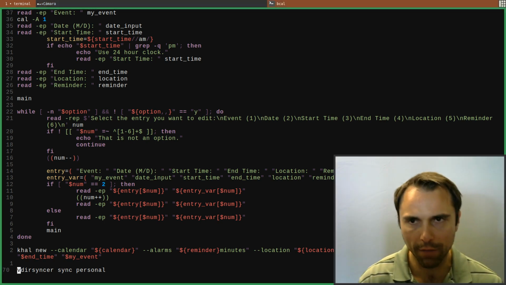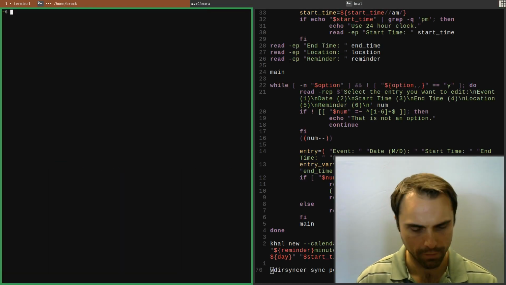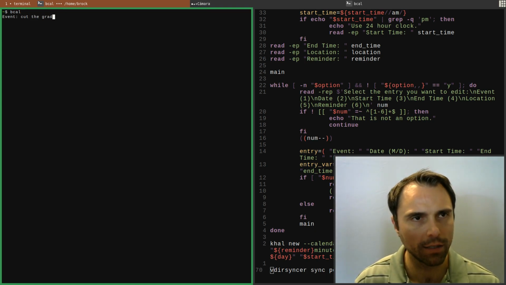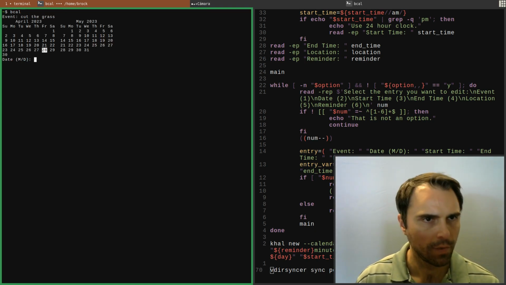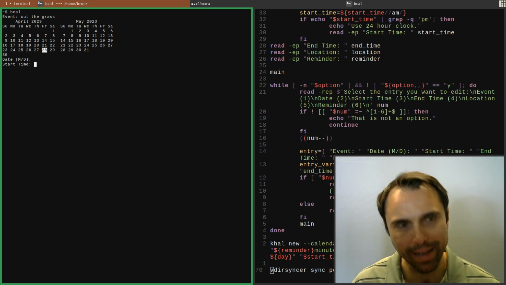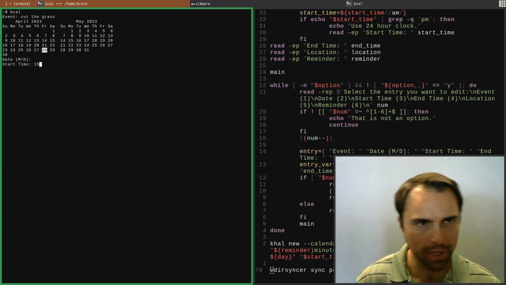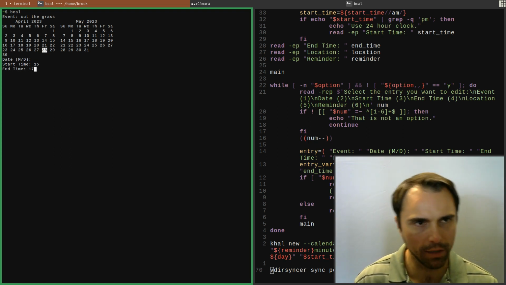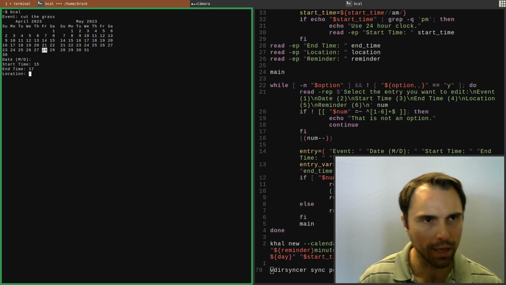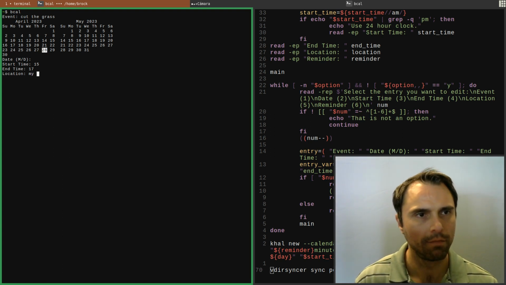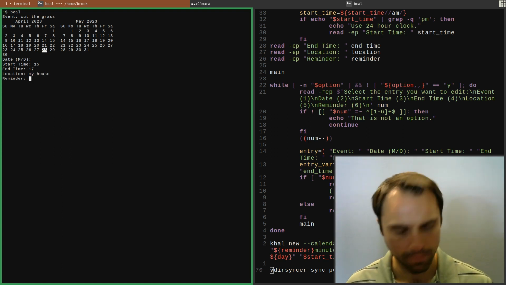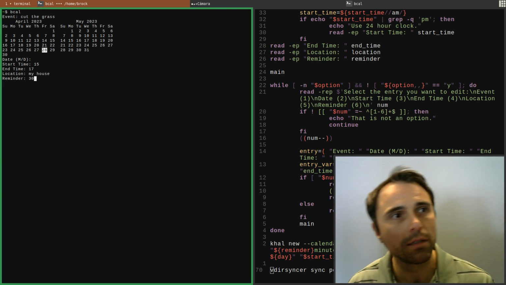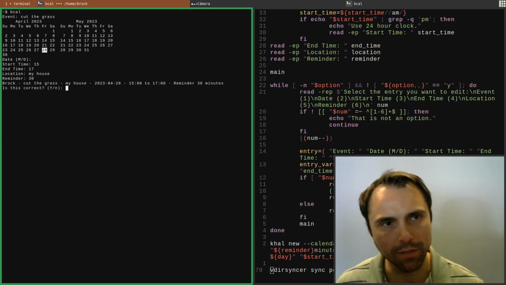Why don't we give this thing a spin? Event: cut the grass. And I'm going to make that today, so I'm just going to hit enter, and we're going to do 15 o'clock, that's 3 p.m., to 17 o'clock. And then my house. Reminder, 30 minutes. Ooh, I better get there fast. I'm going to start at 3.